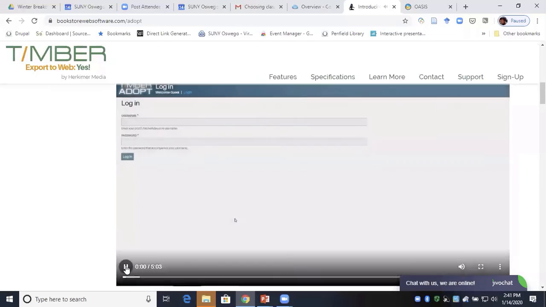Welcome to the Timber Adopt faculty tutorial. In this segment, we will show you how to locate your courses, confirm and remove adoptions, and approve your sections. Each semester, your bookstore team will send out an email to alert you that it is time to submit your adoptions. That email will contain a link to your school's Timber Adopt site. Once you click the link, you'll see a screen much like this.